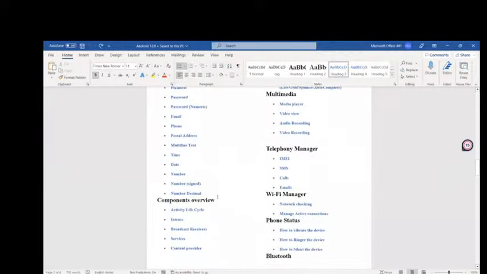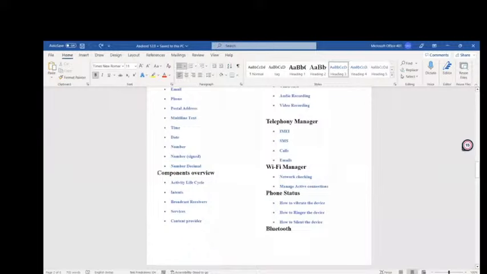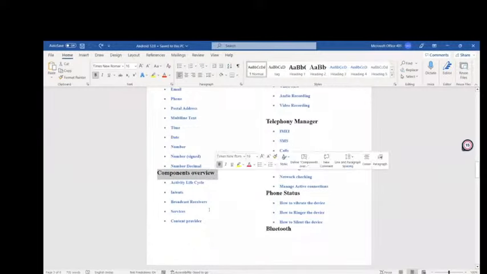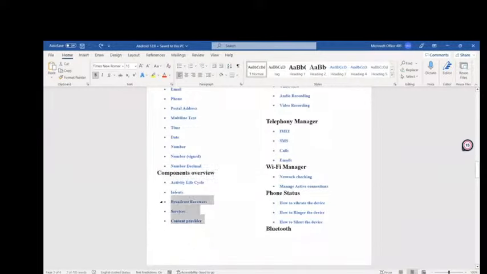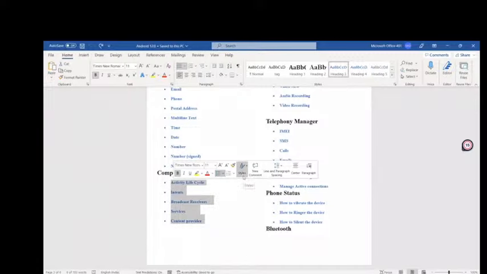After those forms, components, all components of Android. Here we have 5 components. If you are aware of these 5 components, you can build a static Android application. What is the meaning of static? If I come to programming languages, there are 2 types of applications. One is static, the other one is dynamic.